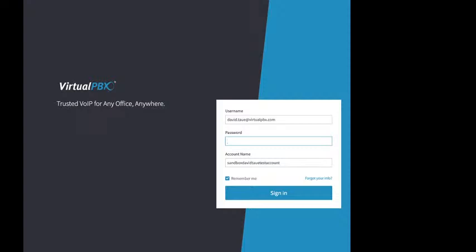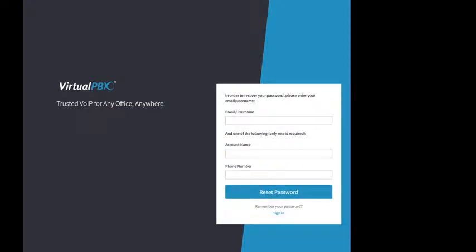Now, if for some reason you don't have your password, for example, you can go ahead and click on the Forgot Your Info link here at the bottom right. And the system's going to, again, ask you for the email, right, the username, and then you need either your account name or one of your company phone numbers on the account.